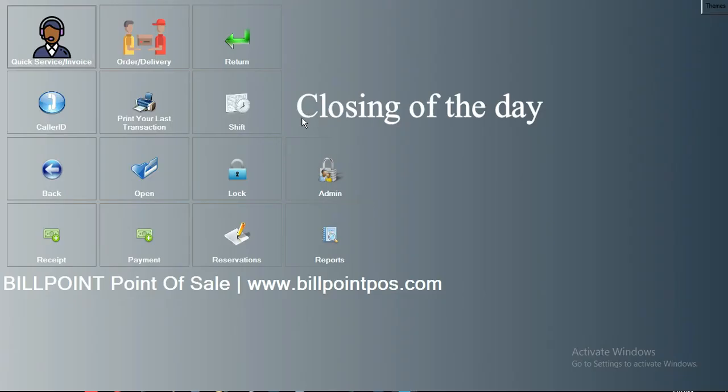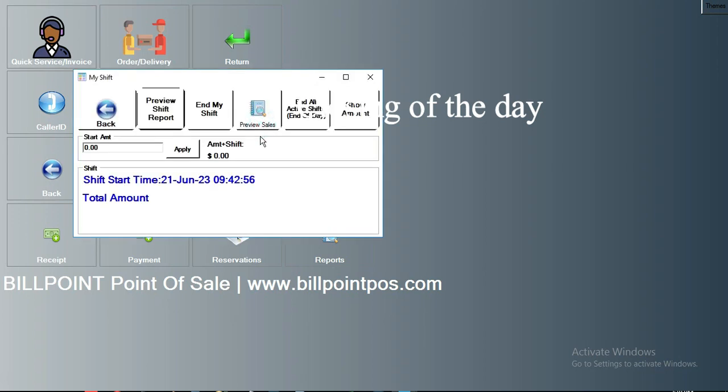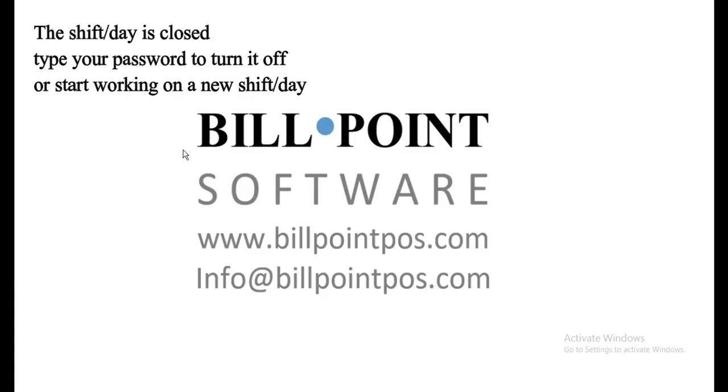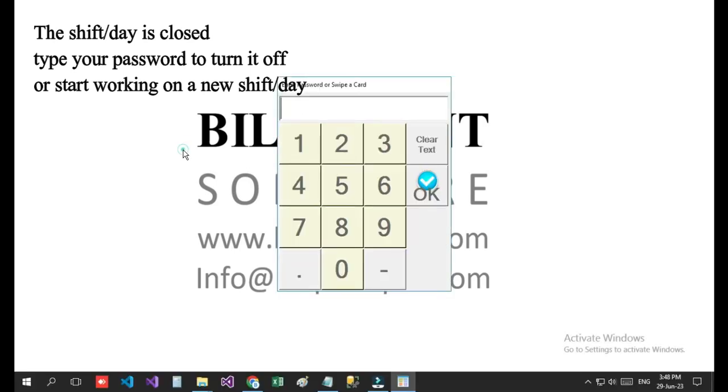Closing of the day. The shift day is closed. Type your password to turn it off, or start working on a new shift day.